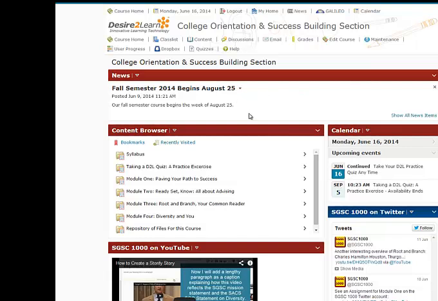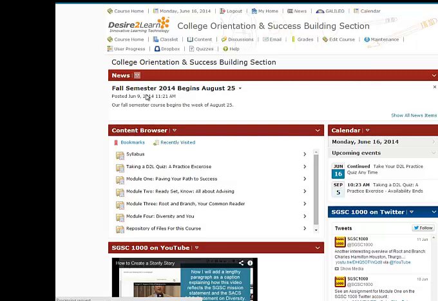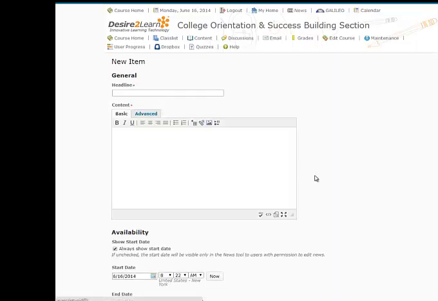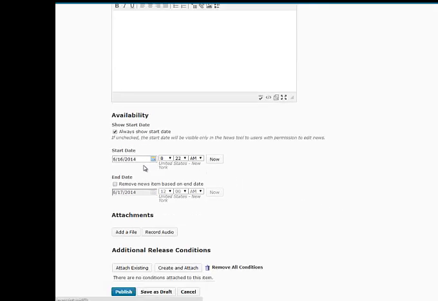Now, as you can see, the course starts off with a news section that you populate by adding news items by clicking on this link right here. If you click on New News Item, you can see that it opens up a box that you can populate with new news items. And you can set the beginning date and the end date for this news item to appear on the home page. If you select an end date, it will disappear from the home page at that date and time.